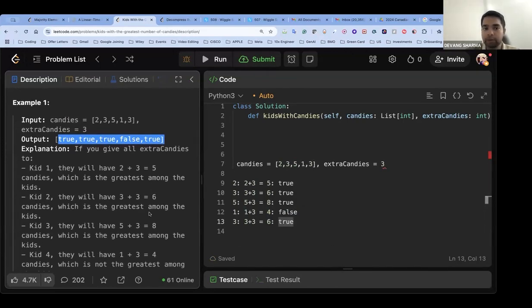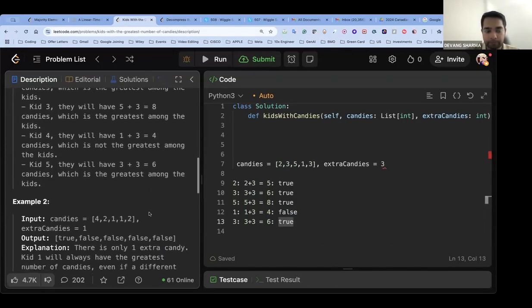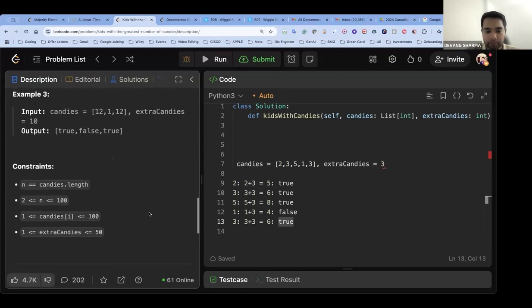Everybody crystal clear with the question? This problem statement is not that complicated. That's why I don't spend too much time on it. It's a fairly straightforward question on how you implement it.